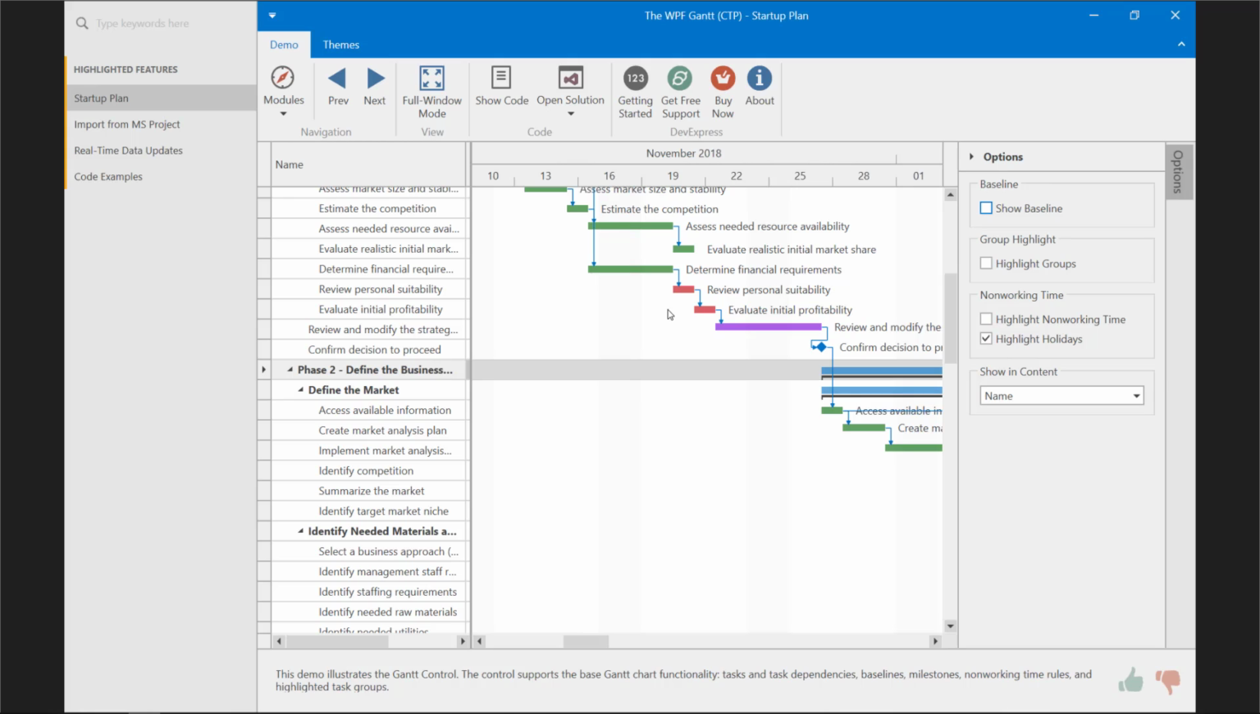I've mentioned we've got baseline support, we've got the dynamic zoom levels, which is control and mouse wheel. Straight out of the box with the CTP, you've got the ability to work with working times and holidays. You can control the entire appearance, so you can set different, say, percentage complete values, changing the colors. There's some really good examples that we're shipping with here. So that's the start plan.